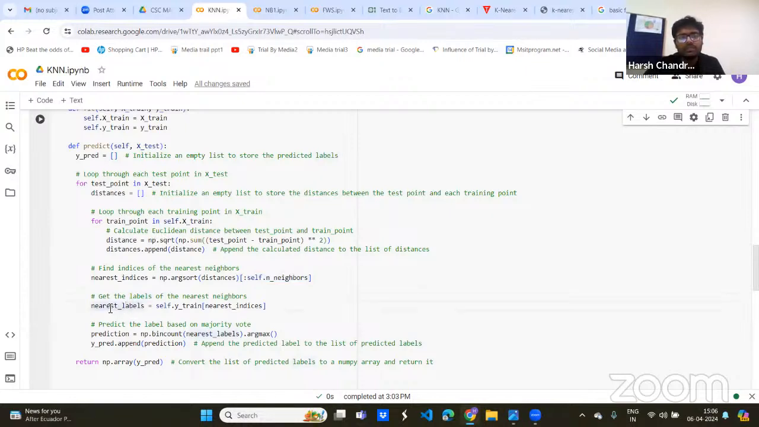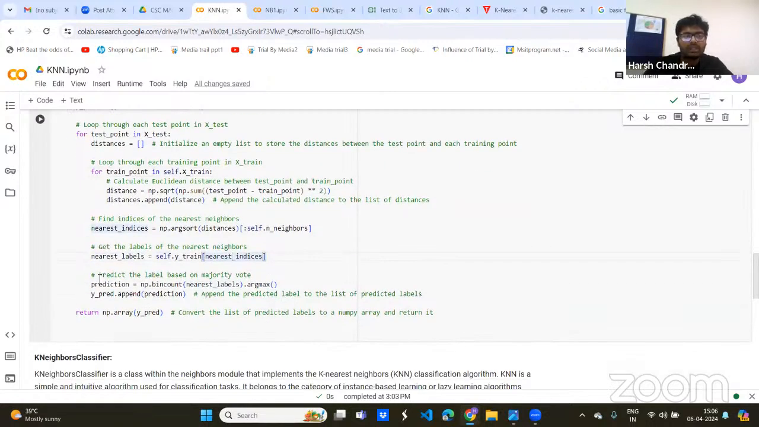Now, when we take the top 6 distances, then in nearest indices we'll know what the nearest indices are. Now we'll see what their nearest labels are. When we put the nearest indices into self.y_train, we will know what the nearest labels are for these. Now we'll predict the label based on majority vote. Whatever the majority is, it will say, okay, this is the majority for this point.